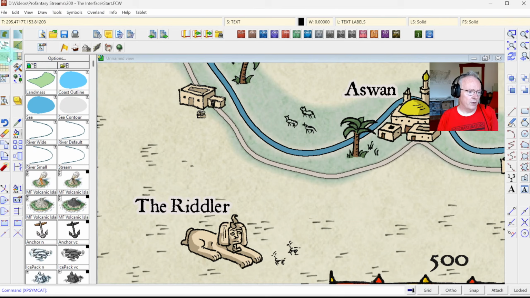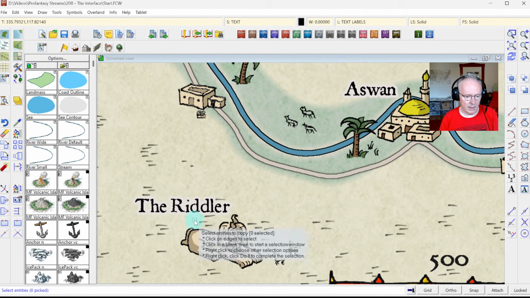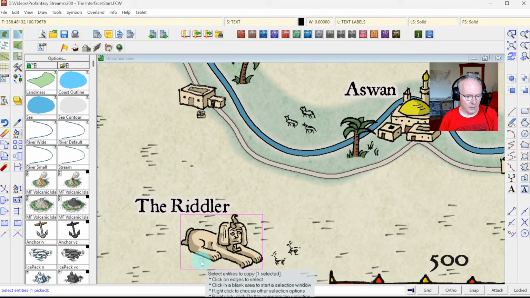So much for the symbol catalog, and we are getting towards the end of our interface. So we have the bottommost bar, and that's the command line. There you'll see everything listed when you're starting a new command. For example, if I choose the copy command, it prompts me to select entities. So I can now click on the Sphinx and this little symbol here, and it shows me how many I have picked.